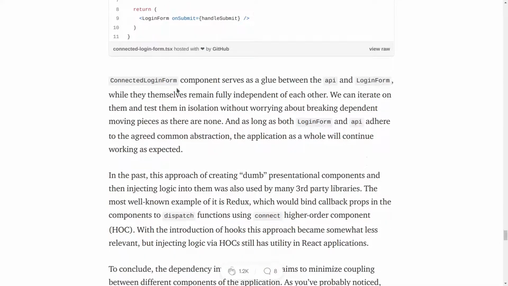The connected login form component serves as a glue between the API and the login form, while they themselves remain fully independent of each other. We can iterate on them and test them in isolation without worrying about breaking dependent moving pieces, as there are none. And as long as both the login form and API adhere to the agreed common abstraction, the application as a whole will continue working as expected.